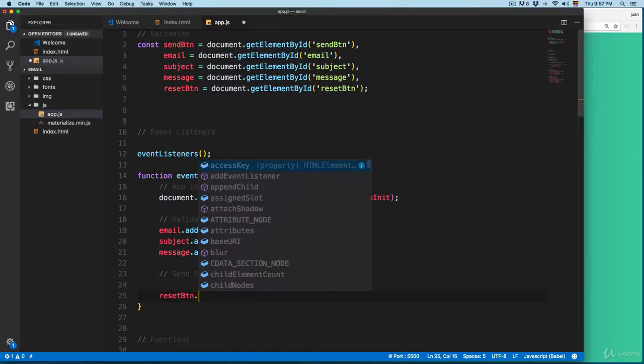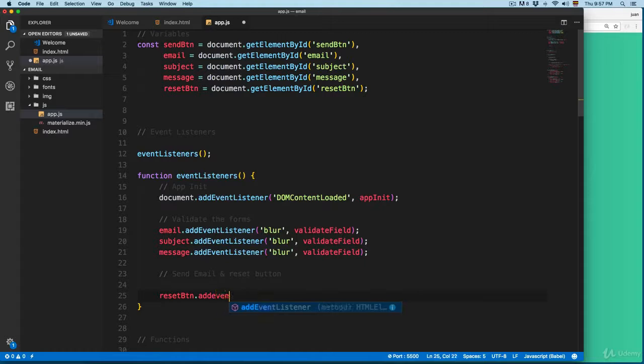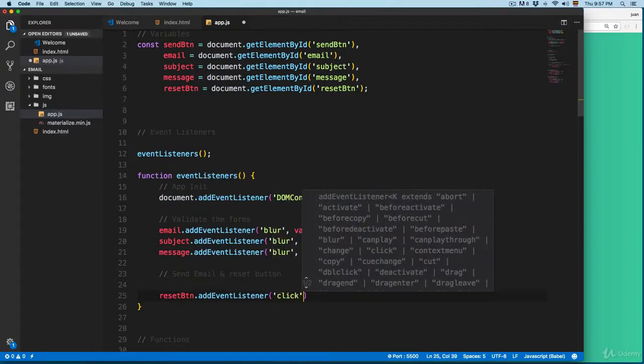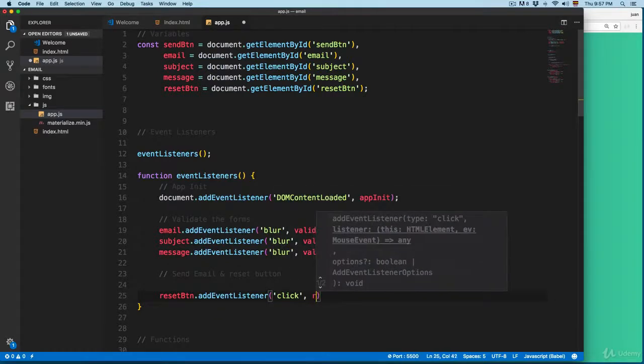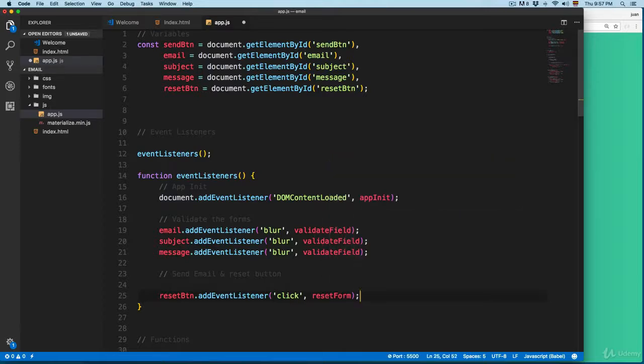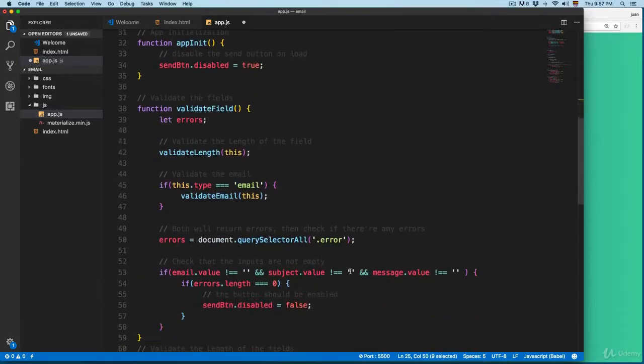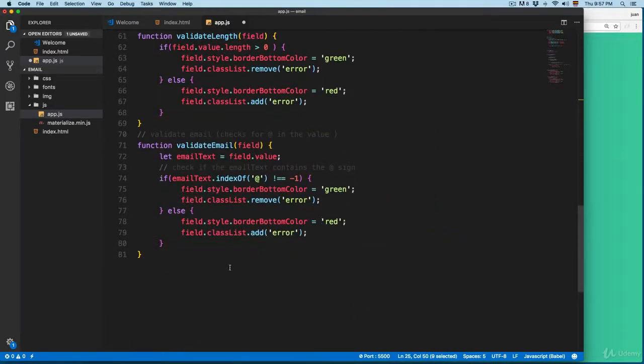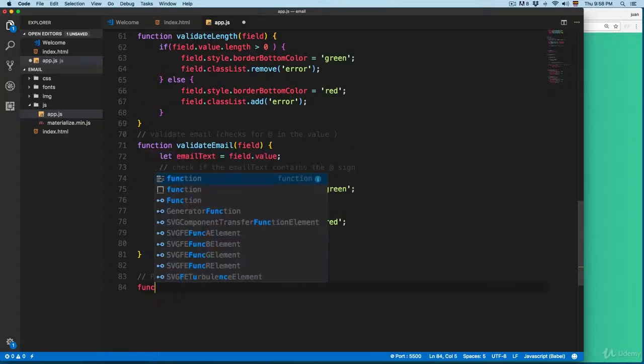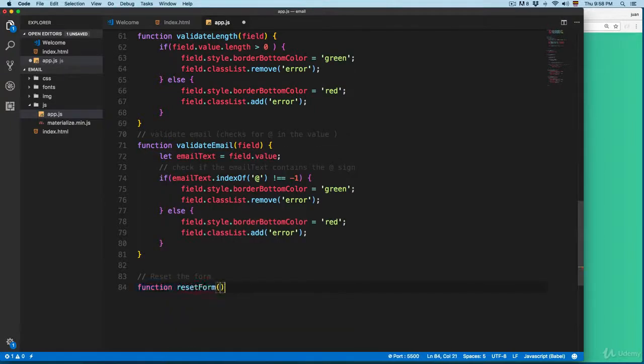So we're gonna add to the reset button an event listener. This is going to be a click event listener. And then we're gonna call this function resetForm. So we need to create this function. We're gonna scroll a little, maybe right here. We're gonna create this reset the form function, and we're gonna pass this resetForm.